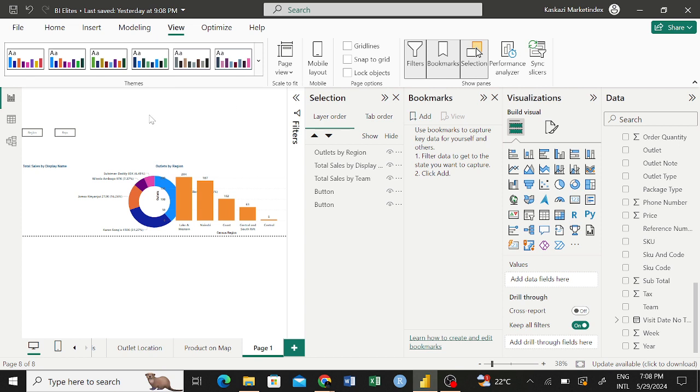Okay. Now let's go back to our buttons. So here you can see everything that is on this page. We can see outlets by region, total sales by display name, and then there's total sales by team. So this one, team and region, actually team is region. So we're just supposed to rename it.